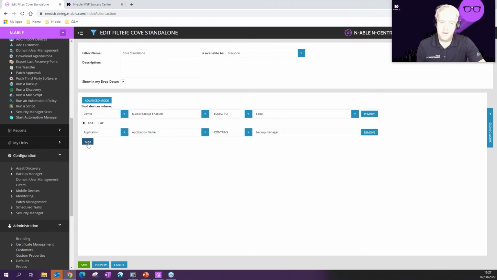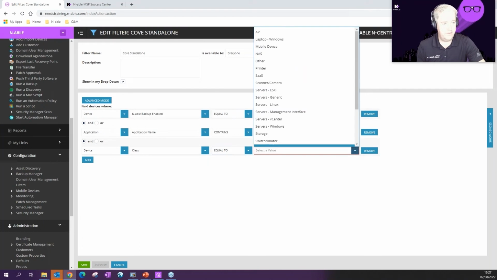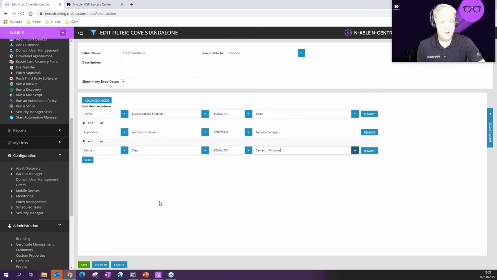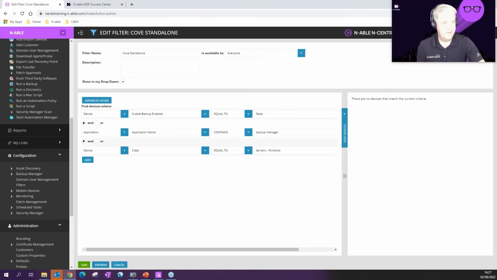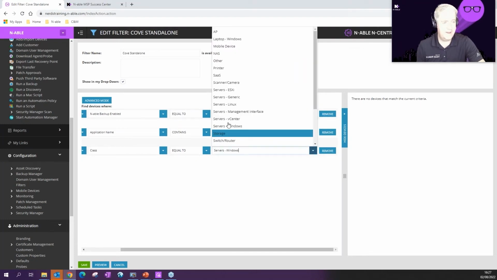I might want to also include the requirement that the device is a server, for example. So I might add a second line where I'll choose device and say class equals, and I'll choose server Windows, and that will allow me to identify the Windows devices. And then I could also replicate this filter for workstations or laptops, because obviously you might have a different billing requirement there. And then you just choose one for workstations and laptops.